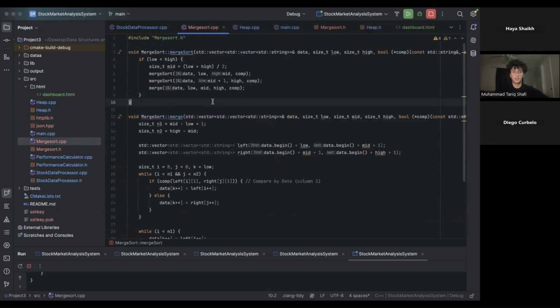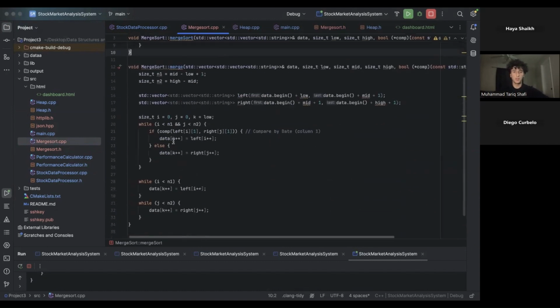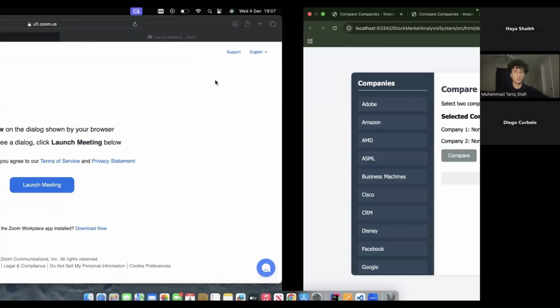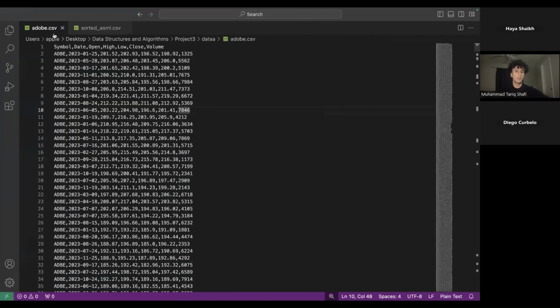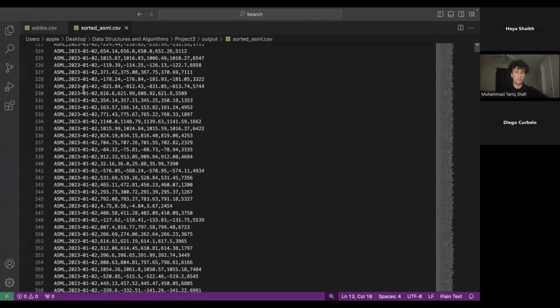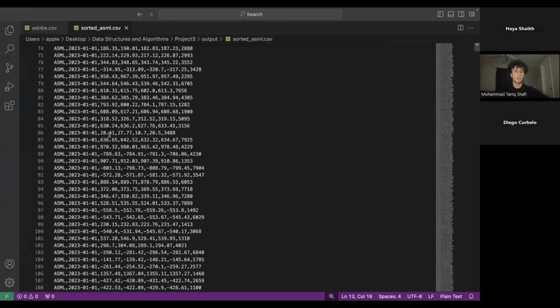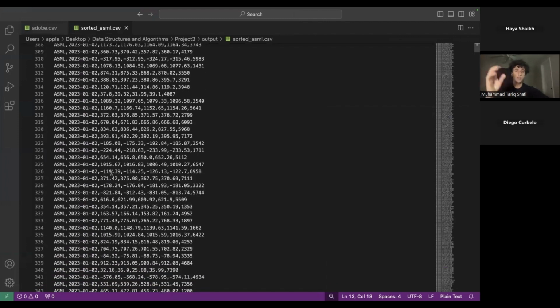This file contains code that is used to sort the dates of the CSV files in chronological order. So I'll show you now how it looks. This is the first one that is unsorted, and after we sort this file, it's going to look something like this, which starts from the first date of 2023 and ends with the last date of 2023, which is the 31st of December.